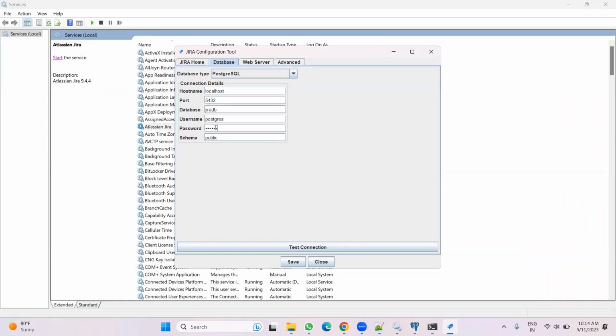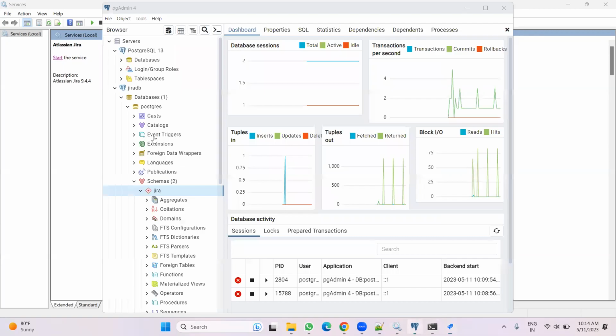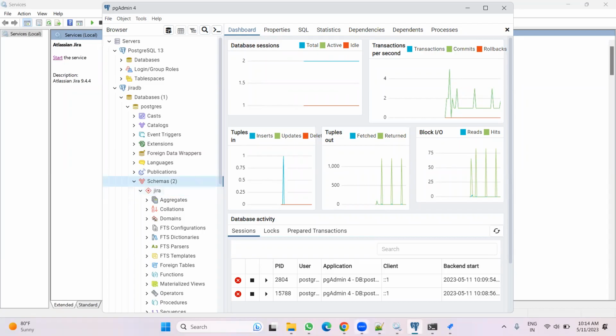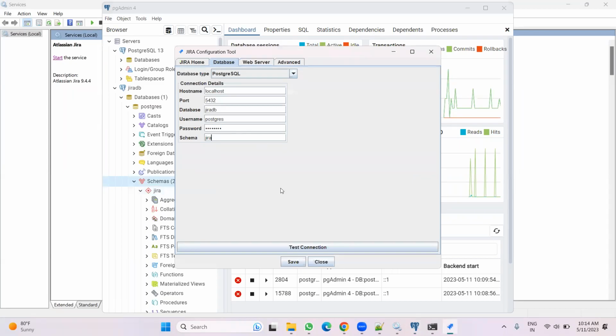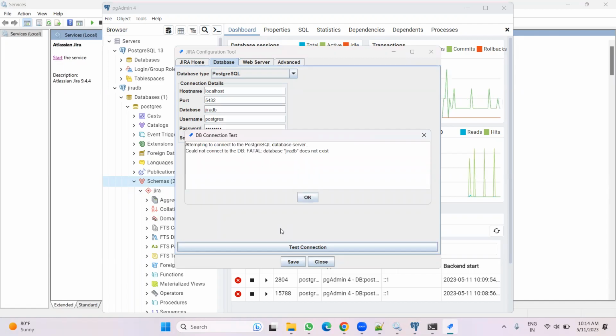Jira user. Schema. Instead of public schema, I created a new schema called Jira, right? So see, in the Jira DB, instead of the normal default public schema, I've selected Jira schema. Sorry, enter the schema here. Here Jira schema, then test connection. So everything is fine. Then it works fine.